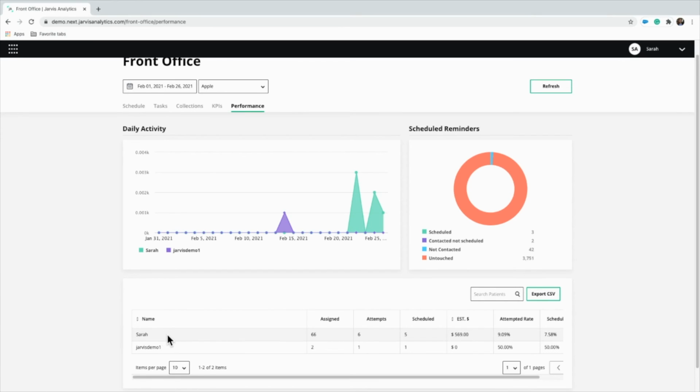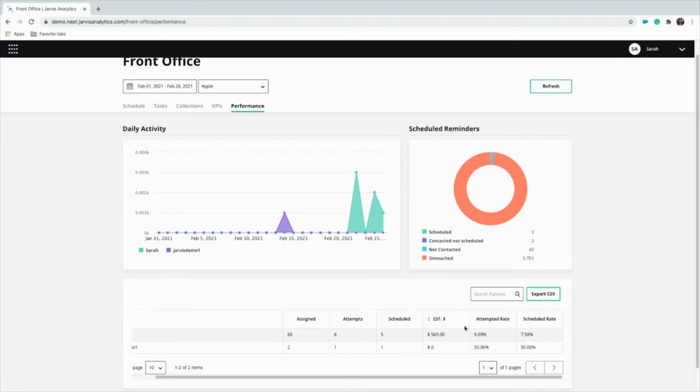So I can see for myself, I'm Sarah. I have 66 reminders assigned to me. I've made 6 attempts. I've scheduled 5 of them. I've recovered about $550. My attempted rate is about 10%, and my scheduled rate is about 8%. And so this lets you get a bird's eye view about how all of your reminders are being carried out, if they're being carried out, and the success rates.